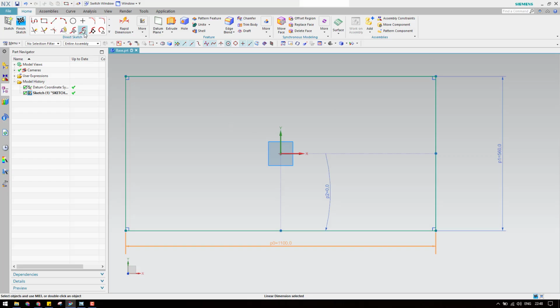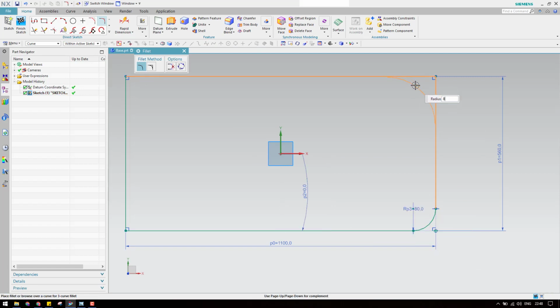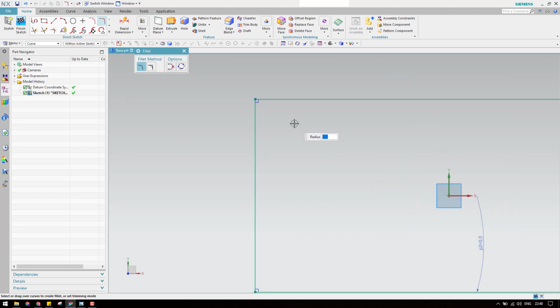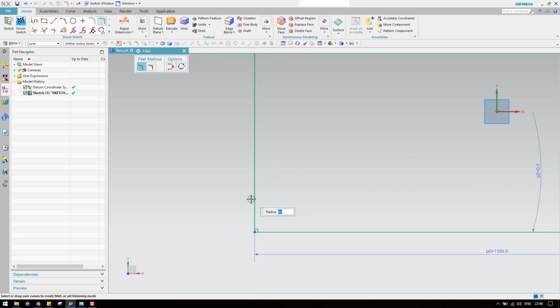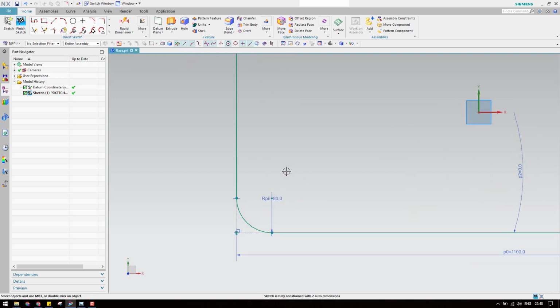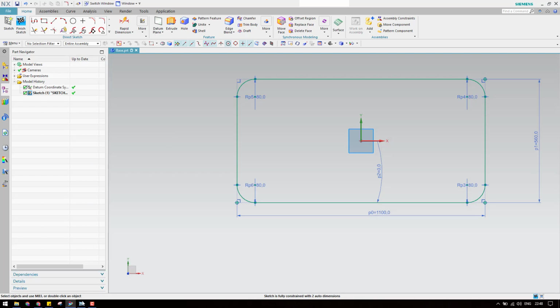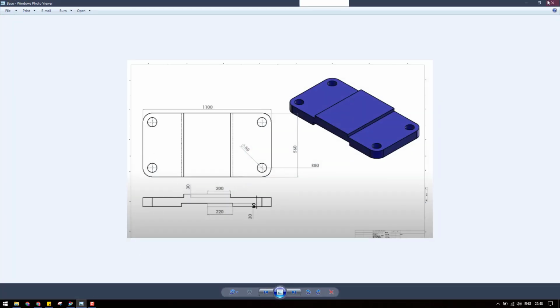So let us give 80 mm as a fillet. Press F to go to fillet, and this is 80 mm, and this is 80 mm. You can also select these two lines and give 80 mm as a radius, or you can give 80 mm as the radius first, and then select these two. There are two ways. And now we have these circles with the 80 mm diameter.